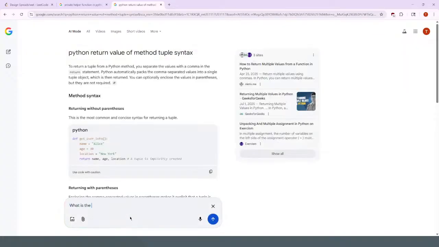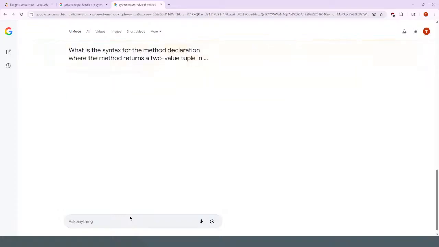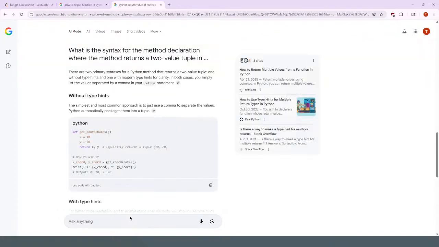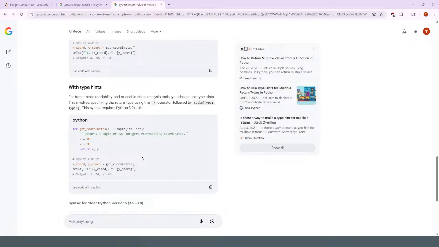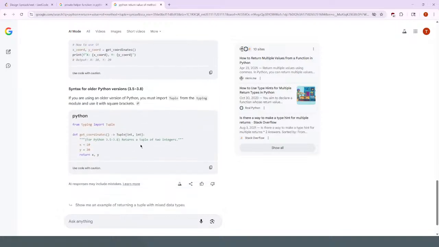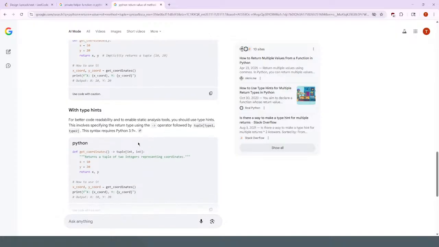What is the syntax for the method declaration where the method returns a two-value tuple in Python 3? Tuple int. Interesting. Okay, lowercase tuple bracket int.